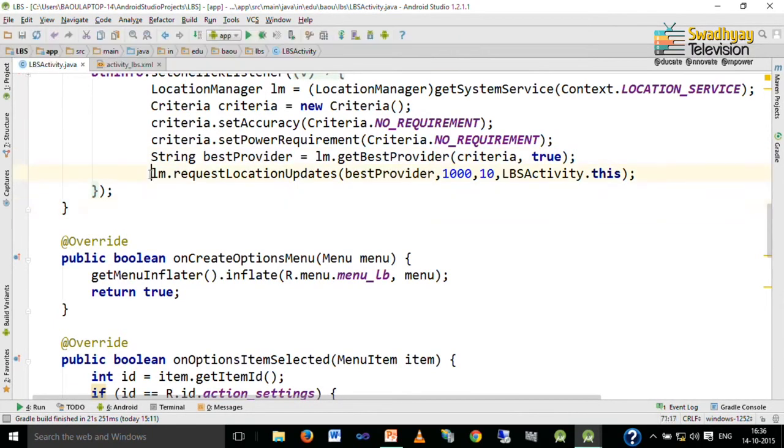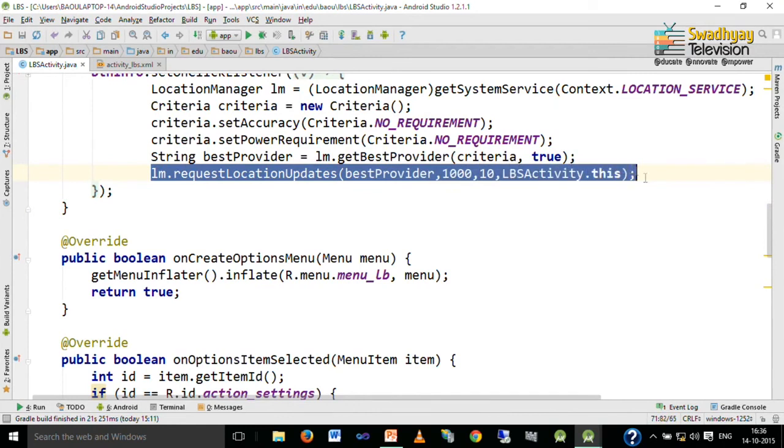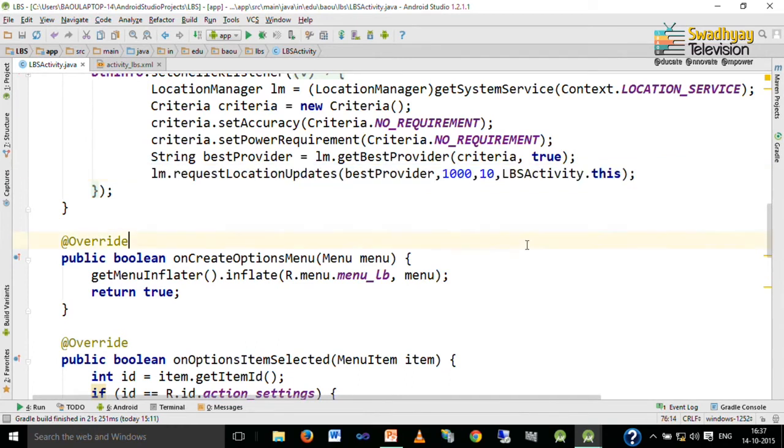Next, we write down lm dot request location updates. So, first we create location manager instance, then we specify criteria, and based on criteria we find best provider. Now, we want to actually request for location. So, we call this method request location updates, and if you can see, it takes 4 arguments. First is the provider name, which is best provider in our case. Then this 1000 specifies how much time should lapse between 2 requests. So, it is a 1000 millisecond, which means 1 second.